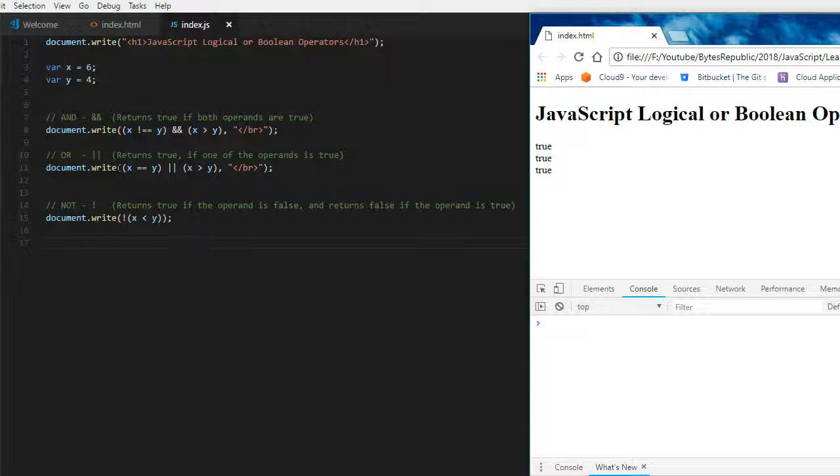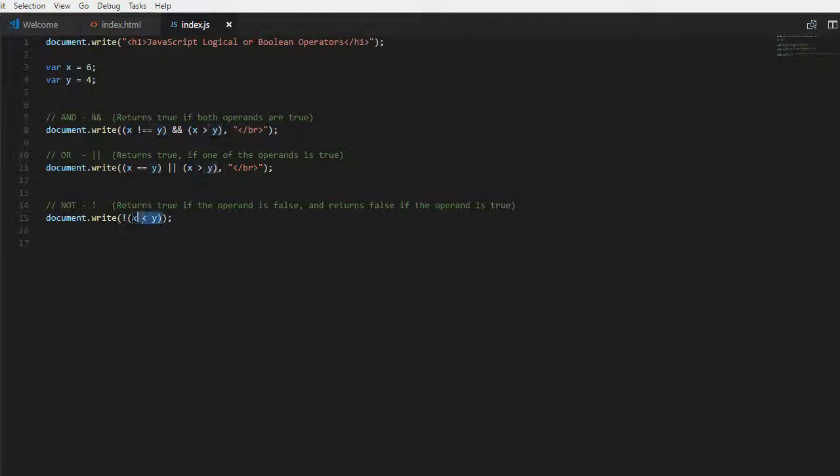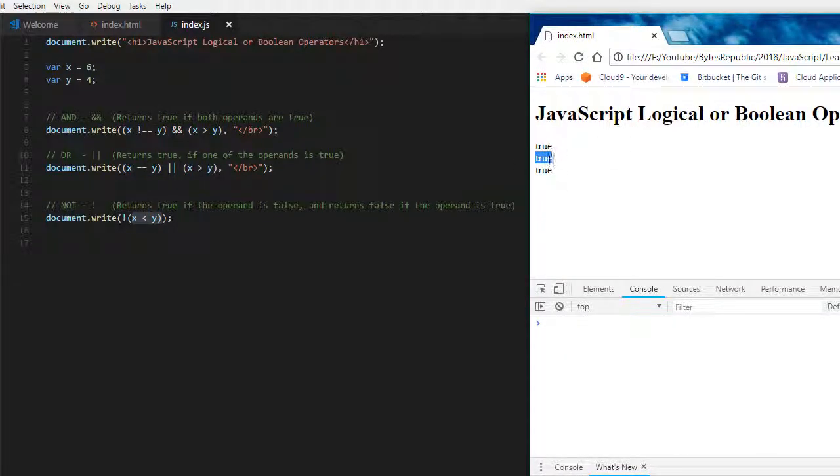And talking about the OR, we have x is equal to y, or x is greater than y. So it's true because one of them is true, this one is false, and this is true. All right, so we just need one here to be true, so that's why we have true here. And then we have the not, which we use an exclamation point for. So we have here the exclamation point, which is not x is lesser than y. So this is not true, so it returns true. The expression is false, but it returns true because the not operator, logical operator, does the opposite. Okay, so that's why we have true here.